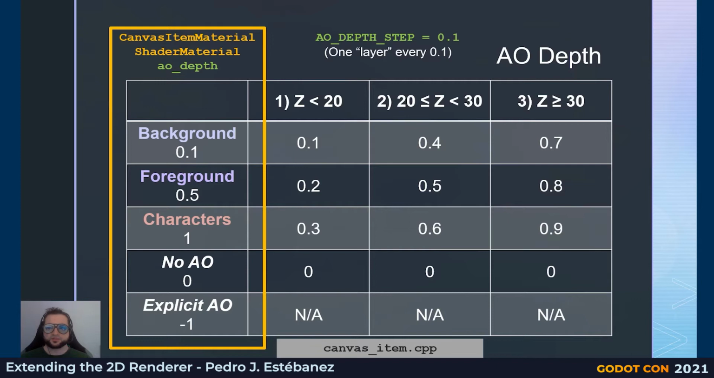These values are fed to the engine, to the game, via some new property that has been added to canvas item material or shader materials, which is AO depth, as you could have guessed. And that's why we can abstract out, because from this point onwards the game will take care of computing it depending on the Z value. The game has the elements distributed in those Z layers, but from that point you don't need to worry anymore about that. You just need to have different materials for different kinds of elements in the game and set the AO depth property depending on its kind, because the kind also informs how they are ordered within that Z layer.